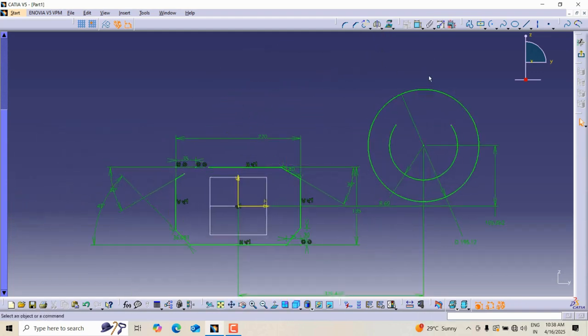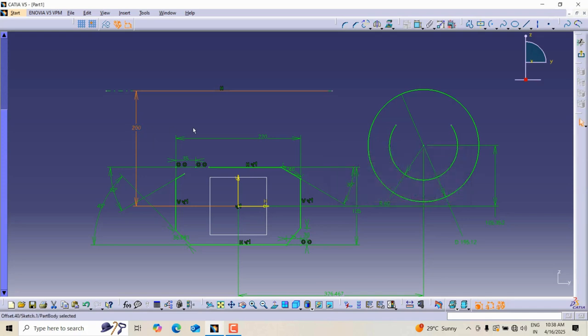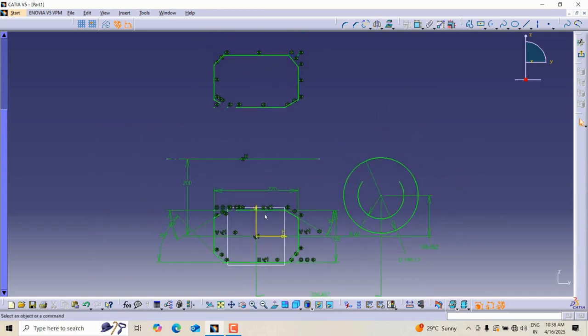So if I want to mirror the entities, I'll make one line here. Say this as a construction line. Provide the dimension or placement. So I'm going to take it at 200 mm from the origin vertically, and then we are going to go for this mirror command. Select the objects you want to mirror, then select the line, and we can see this object has been mirrored at the upper side also.